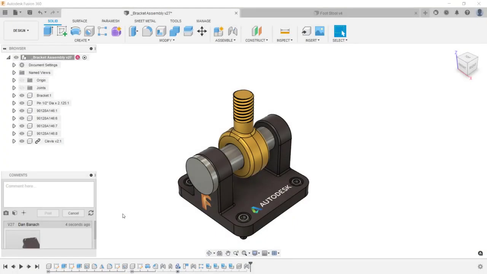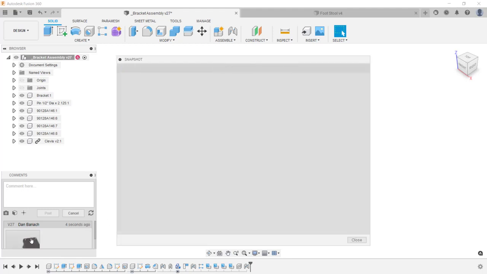Now back inside of Fusion 360, you can see the markup that I added in my iPad is now here in the comments area. To enlarge the markup, simply click on the thumbnail.